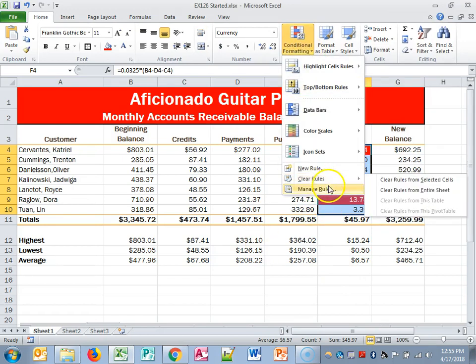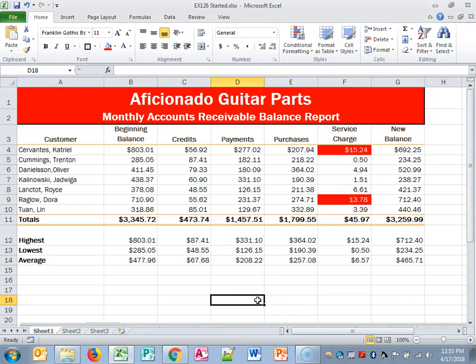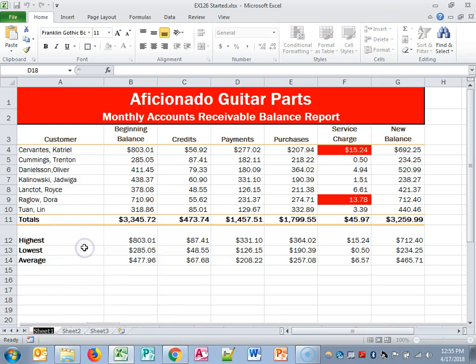If you ever have to go back in there, go to manage rules. It's right there. You can go back in and edit the rule however you want. Okay, so we got that. This Sheet 1, by the way, click on it. Tab color, make it red. Rename it Accounts Receivable.